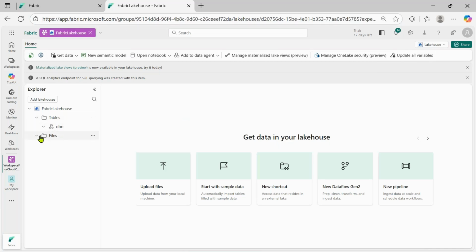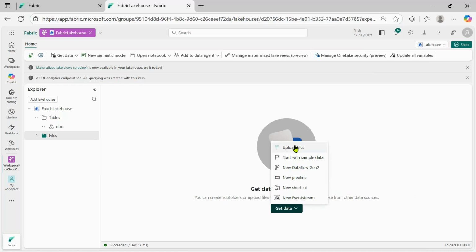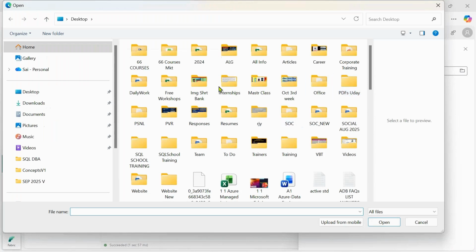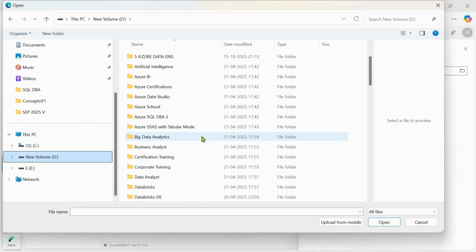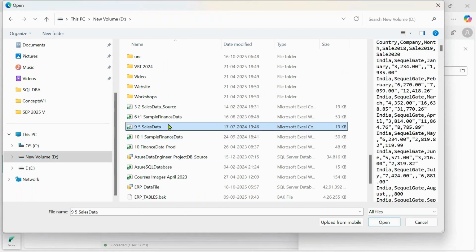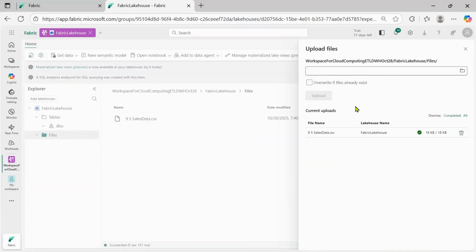Go to files, get the data, upload files. Okay, upload files. And this one. I'll provide you today one sales data file, a CSV file. Open, upload. For our practice purpose, you'll be using this one.